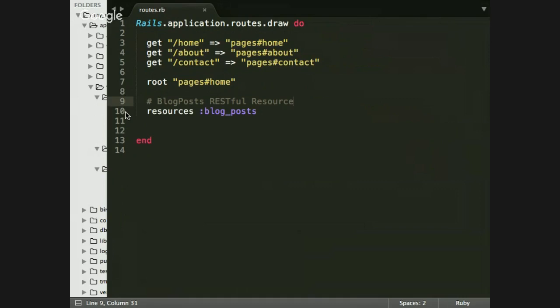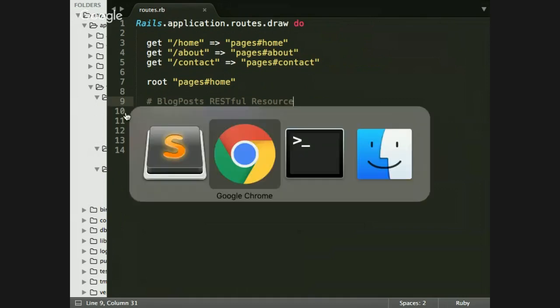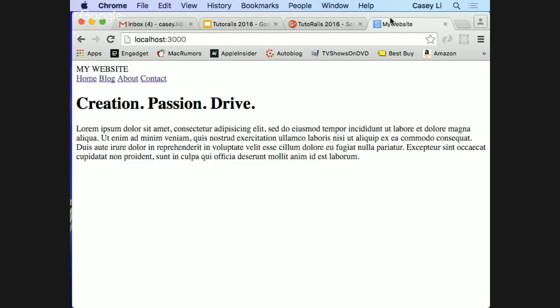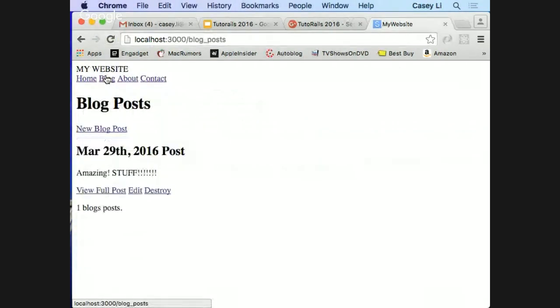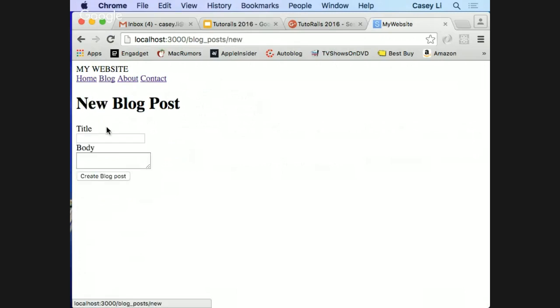Now, if everything I said is true, our web app should still work. So let's click around and make sure it still works. All right, go to the blog. Still works. The index still works. Click on new blog post. The new still works. All right, edit. It all works.